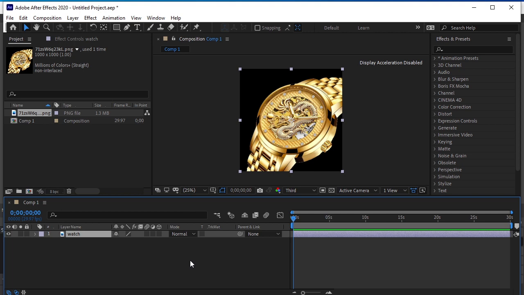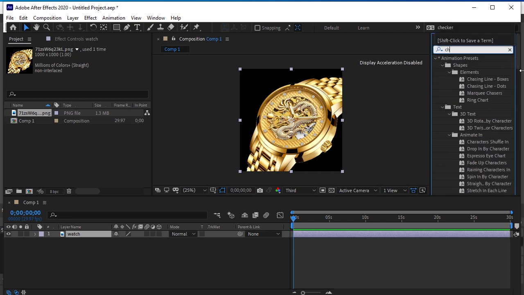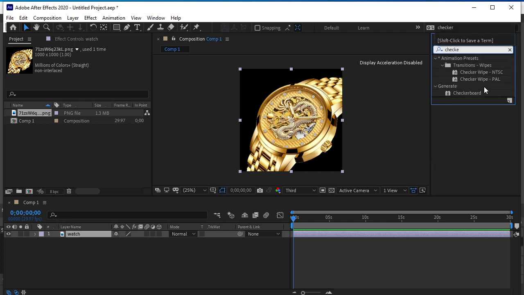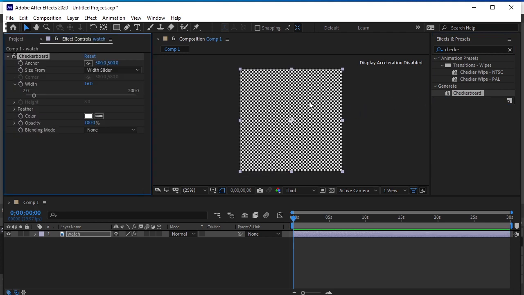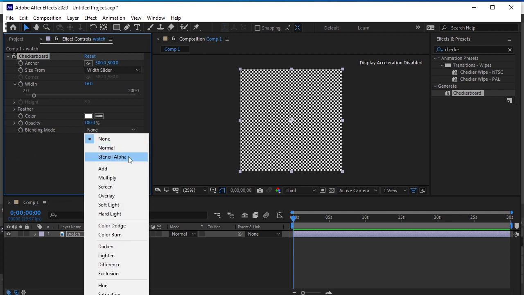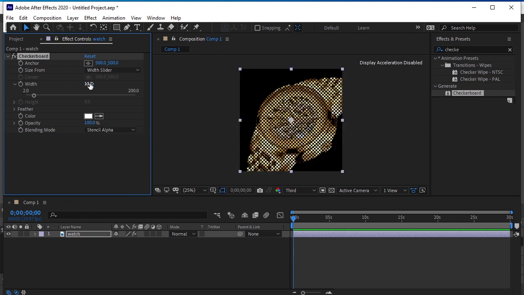Now go to Effects and Presets and search Checkerboard. This is it. Drag and drop it to the watch layer. Now change the blending mode from None to Stencil Alpha. Make the weight 20.